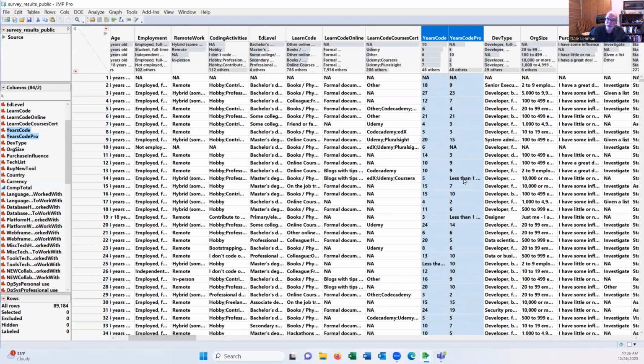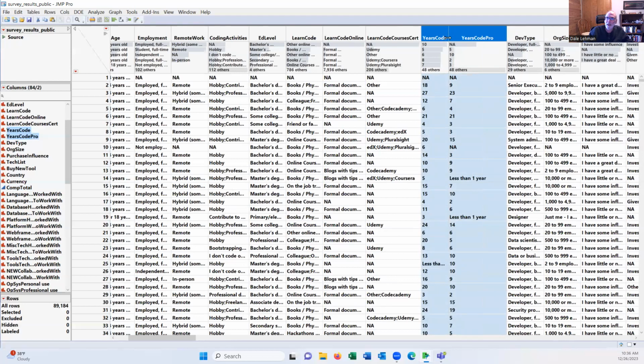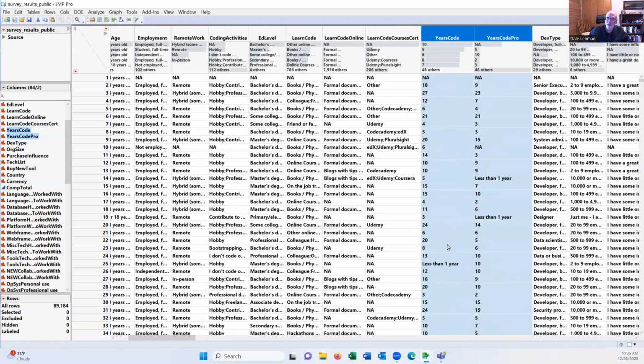But I also have another problem, this less than 1 year. Less than 1 year appears in both columns and, if I just change the data type to numbers, it will replace the NAs and the less than 1 years with missing data. That's okay for the NAs, but it's not okay for the less than 1 year. Less than 1 year is actually a number. It just means it was less than 1 year.